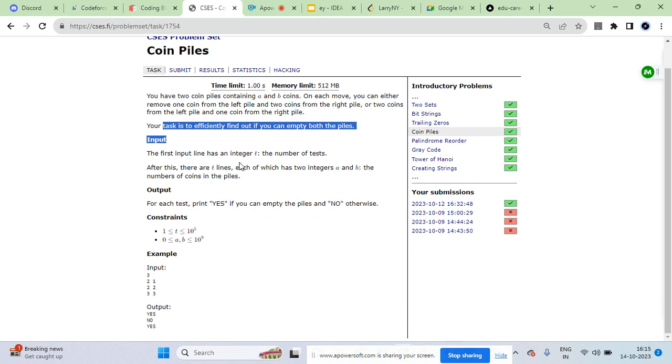So the operation is basically, if you have two piles, left and right, containing coins A and B, from this state A and B you can go to A minus 2, B minus 1 when you remove 2 from left and 1 from right. Or you can go to A minus 1, B minus 2, 1 from left, 2 from right. And in this way, you want to know whether you can reach 0, 0 or not.